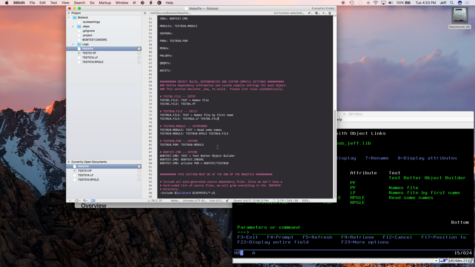Now, something like a program, well, it doesn't have a source file, but it has a list of modules that comprise the program, and so you do that here. The name of the program object, colon, and then the name of the module. If this had, say, 2 modules, I'd say something like this, and it would bind both of those modules into the program. If it referenced a service program, I would just say something like this, and it would link to that service program. Okay, so that covers dependencies.